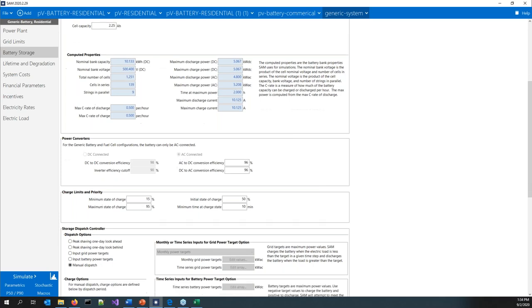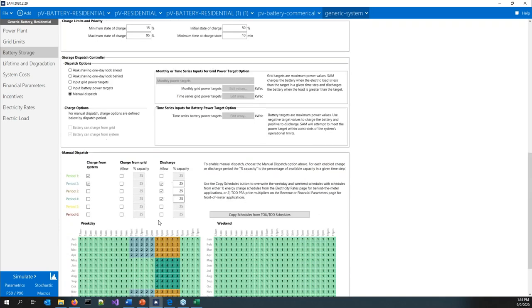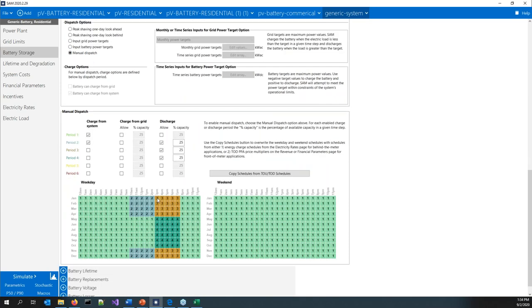So that's something that's a little bit different. But then the charge and discharge options are the same as what we were looking at before. I might change this because the default utility rate has a 5-hour high-priced period. I'll go ahead and change this down to 20%, just so we're covering the entire time of use period. And then we'll discharge during period two because we aren't expecting PV during that time.